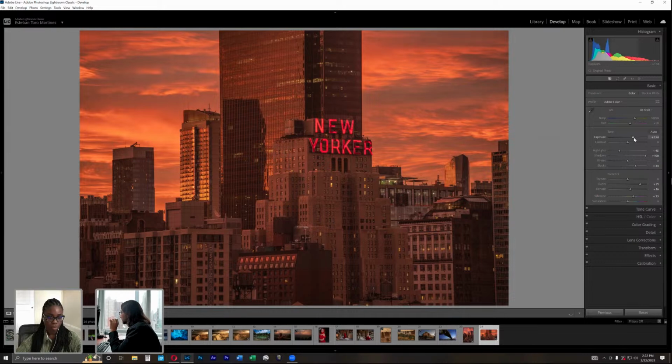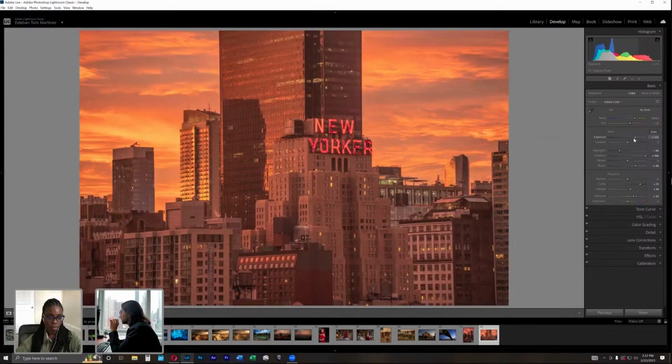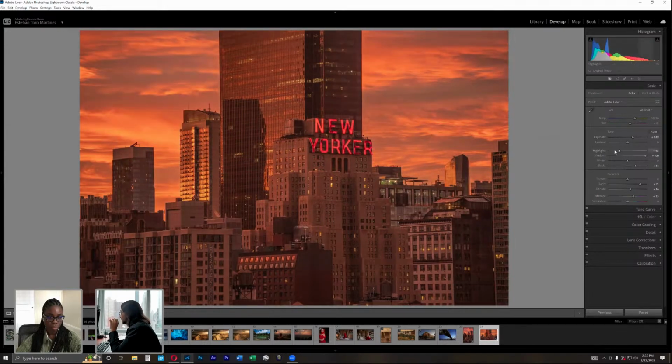I'm going to actually increase the exposure a little bit more, just a tiny bit, and I'm going to decrease the highlights. Let me see what happens if I make it warmer or colder. I think I like it more warmer, and somewhere like that I will leave it, because it will look really dramatic. I will leave this photograph.